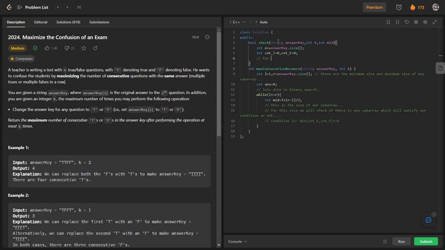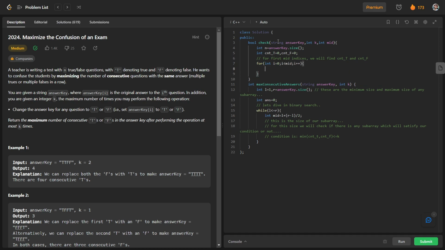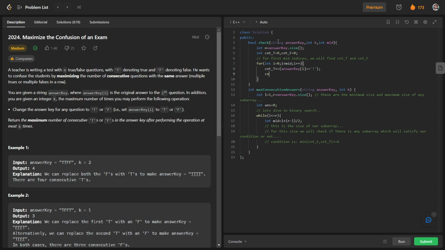For the first mid indices, we will find count T and count F. So I will iterate for the first mid indices, using a for loop. We'll increase the value of count T if answerKey of i is T. Otherwise we will increase the value of our count F.